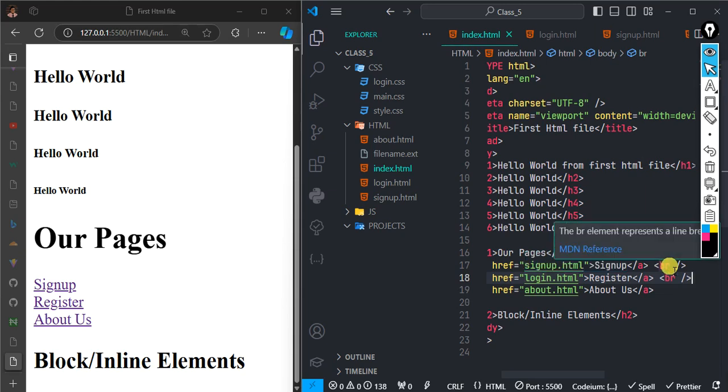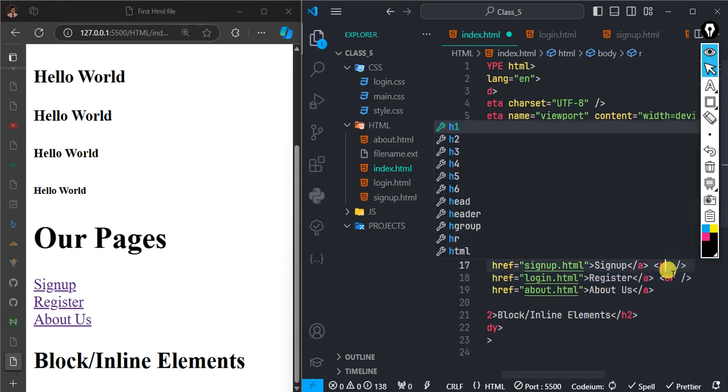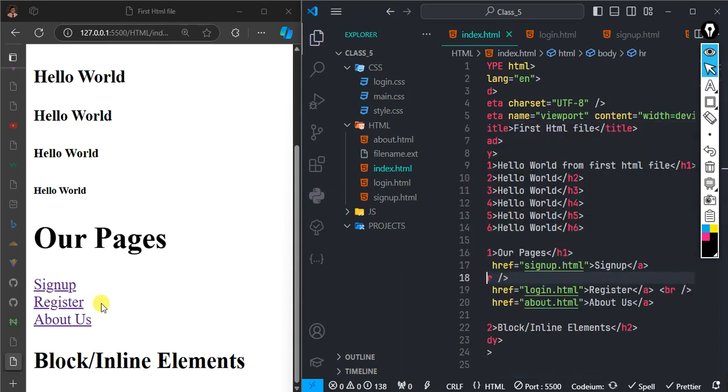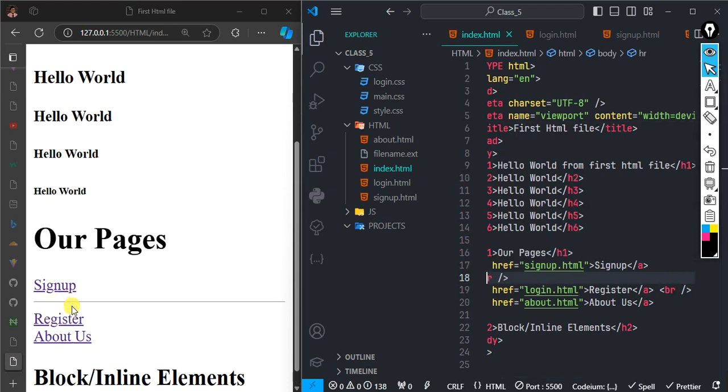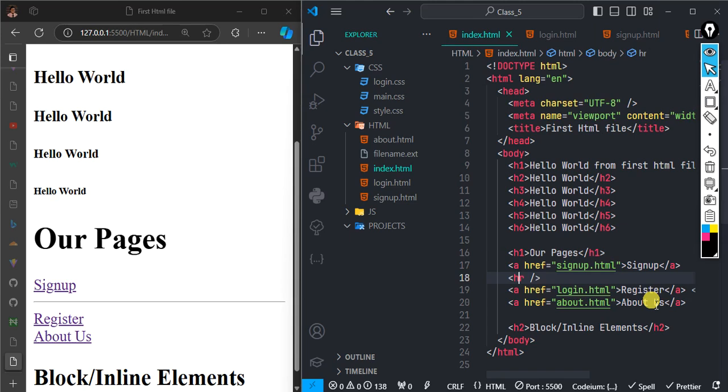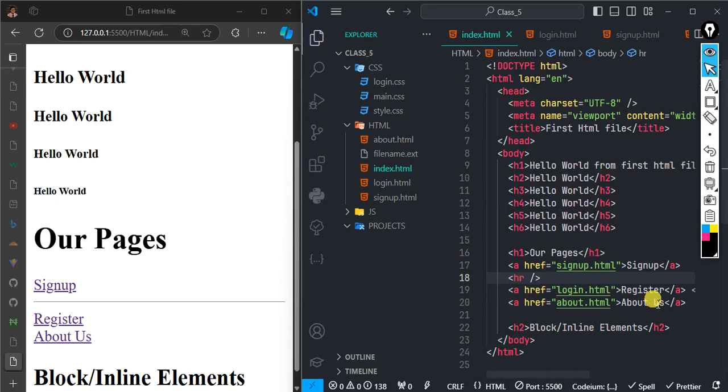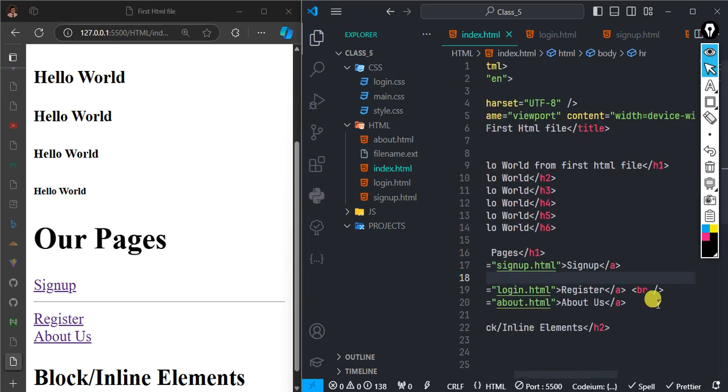So BR will break the line, and we have another one too. If you don't want to use BR, we have HR. This one is going to draw a line here instead of just breaking alone. So HR will break and draw that line, but BR will just break and go on like that. And the more BR or HR you use, the more lines it is going to break for you.